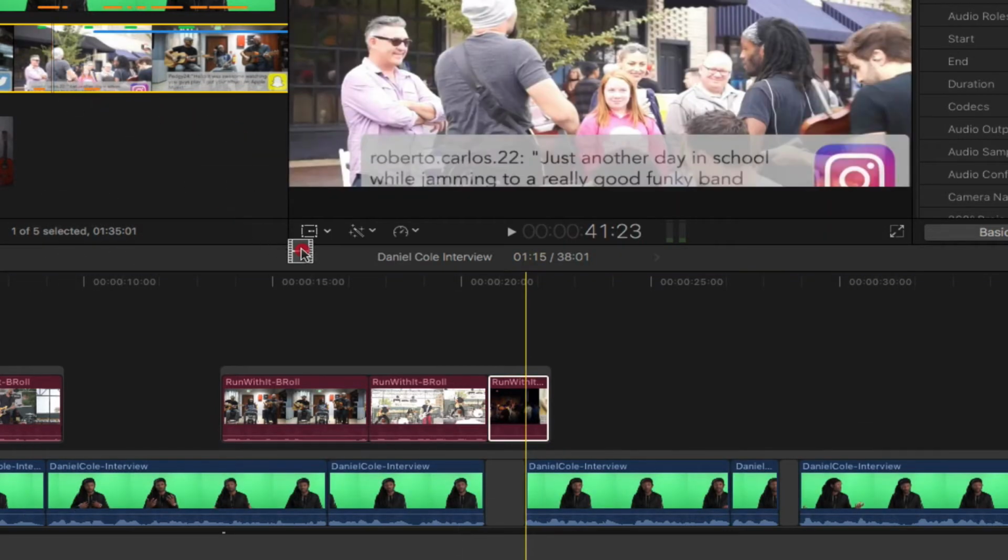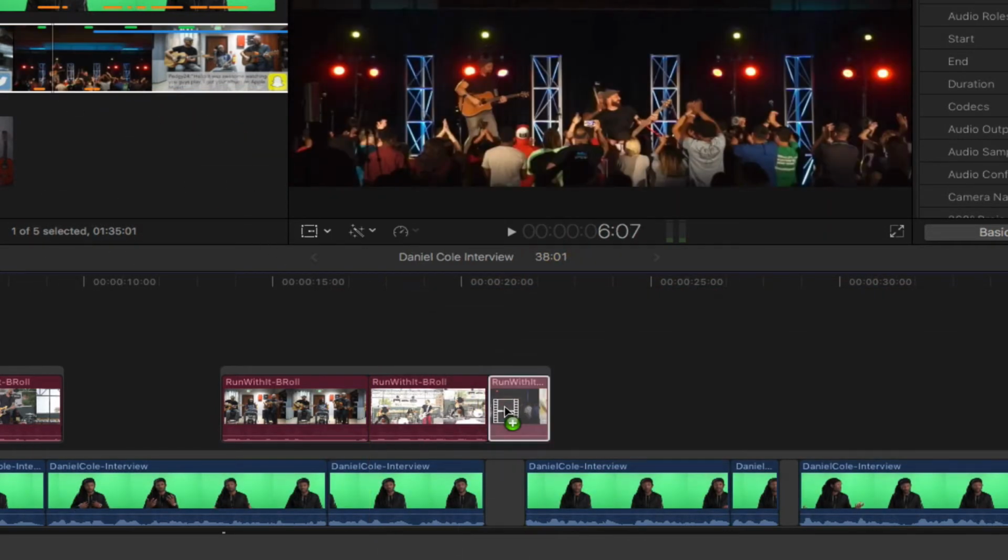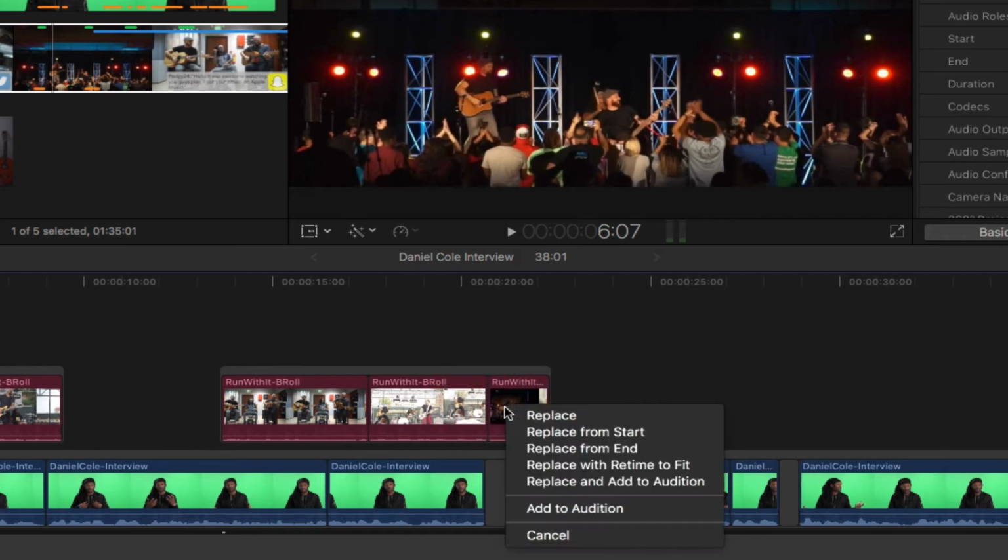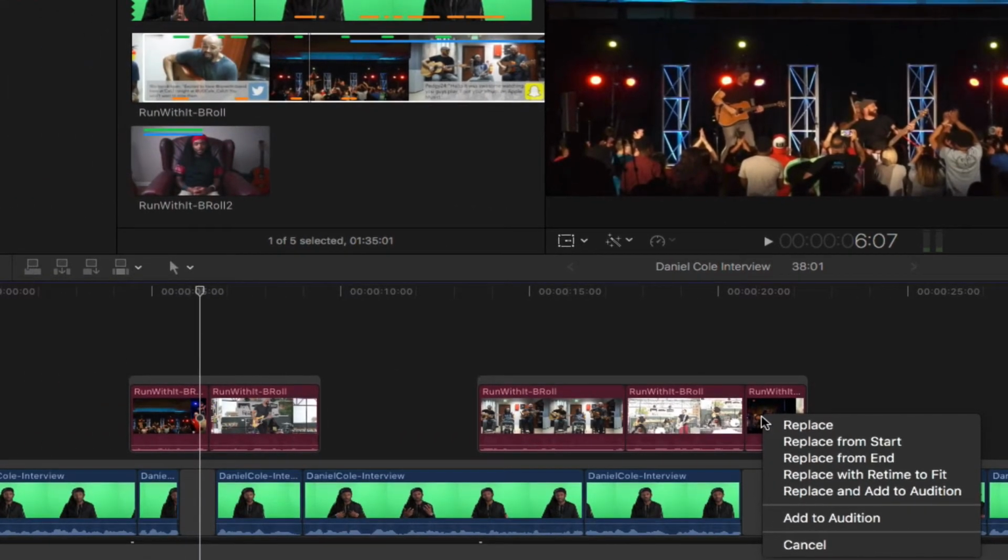Get back to where I was, click and drag, hold for just a second, and release. Now, if we choose replace from start, Final Cut Pro is going to line up the in point that I already marked in the browser, and it's going to fill the remaining time of the clip that's in the timeline. If we choose replace from end, Final Cut Pro is going to look at the out point that I marked in the browser and line that up with the out point in the timeline.